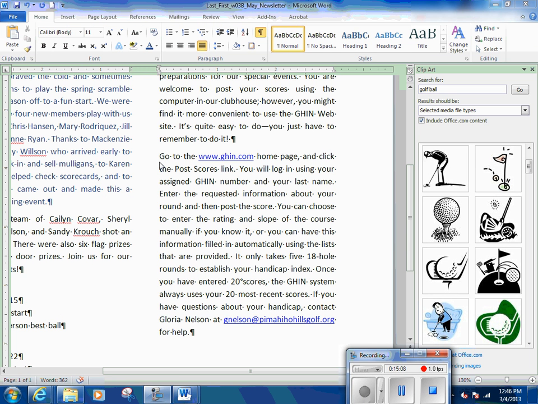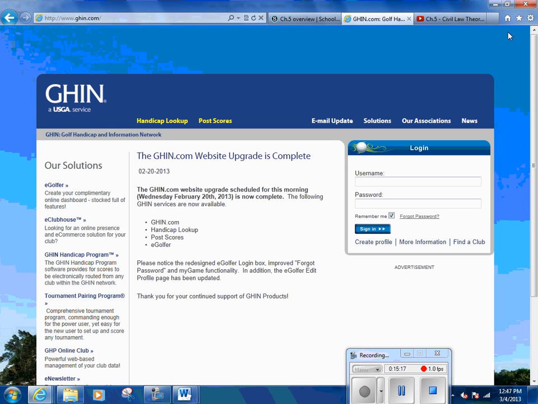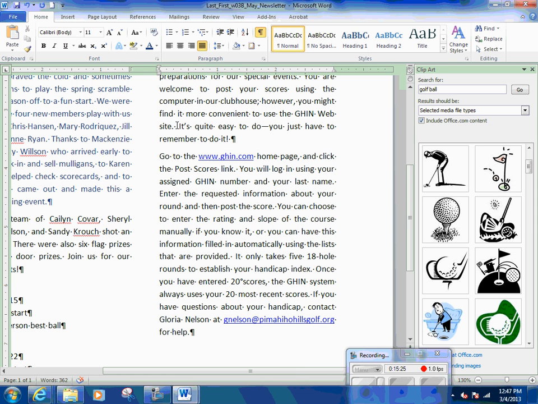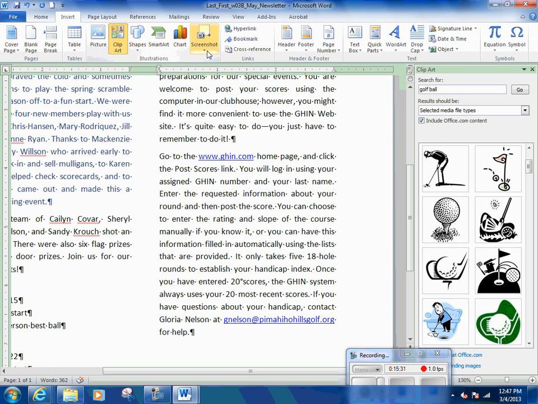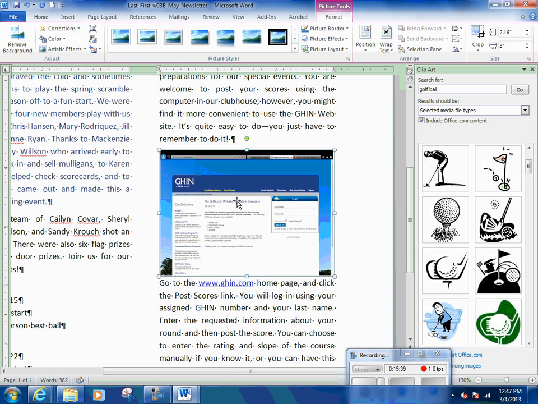Okay, so we have gone to the GHIN home page. If we didn't already do so, we're going to maximize the browser, come down to the taskbar, click in, and go back to our location. We're going to insert and go to Screenshot, and then we should see the window there. Click that. It will insert a screenshot of the GHIN homepage. Okay, it will automatically resize to fit within the column.